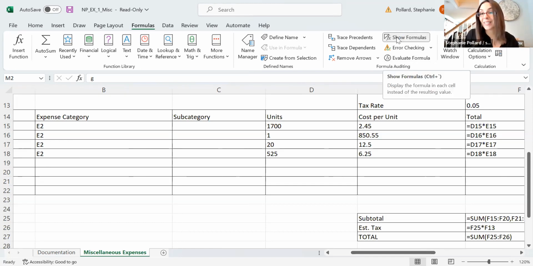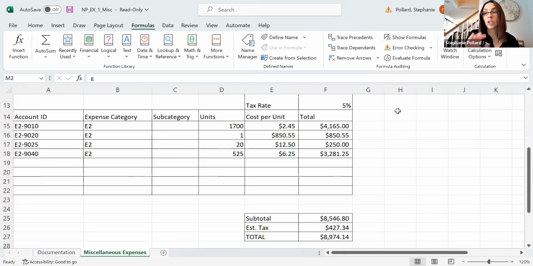So you're not going to give a presentation with the formulas. You would shut that back off. But for you to check things and make sure those formulas are correct before you're ready to publish or format and things like that, that Show Formulas button is going to be really helpful for you.